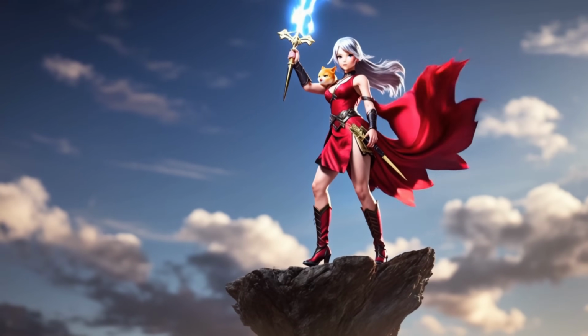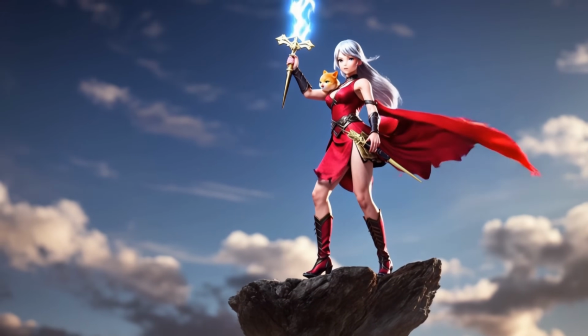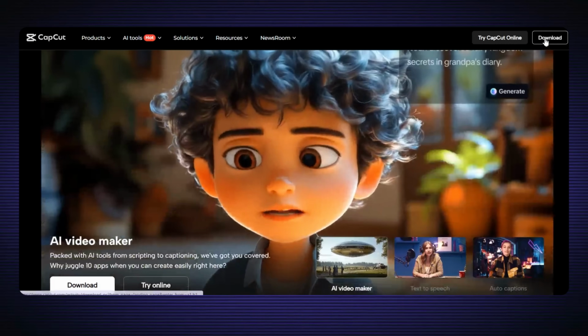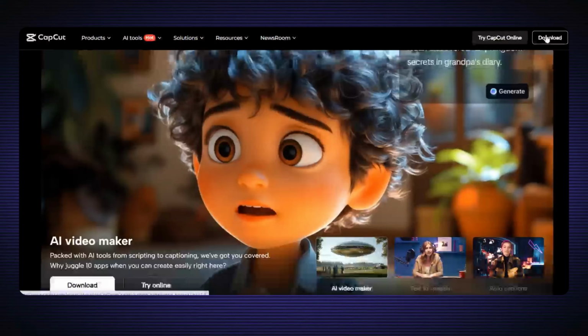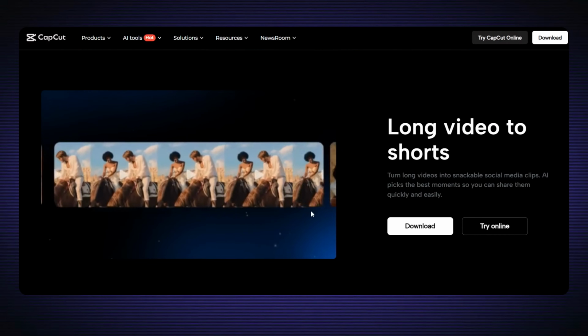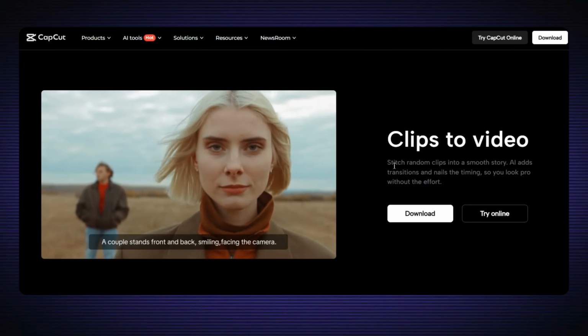Just like that, anyone, no matter their skill level, can create amazing AI videos for free using this software. For those who like working on computers, I recommend downloading the CapCut desktop app, which works on both Windows and Mac. If you prefer using the web, just go to the official website and the software is ready to use instantly.